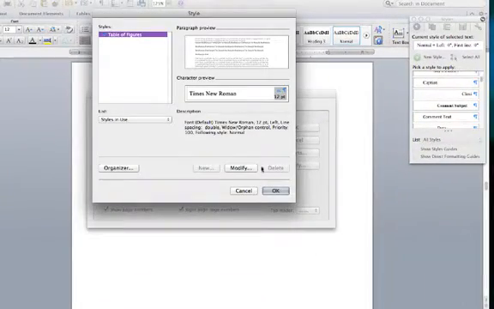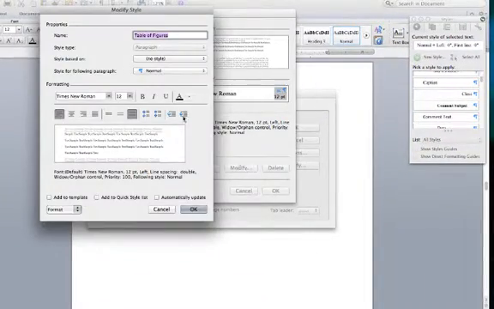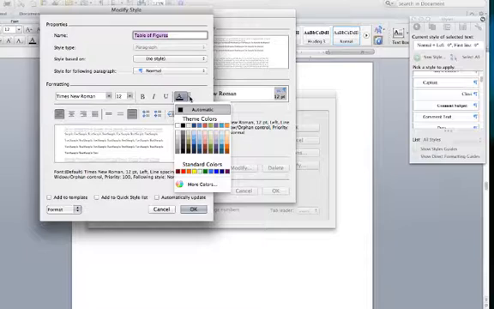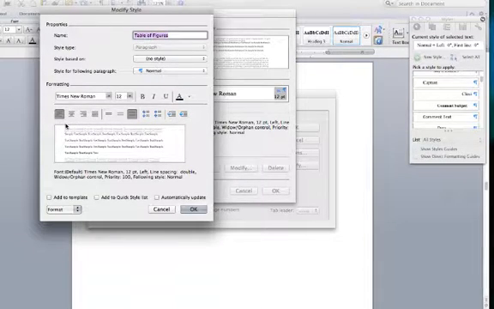Select Modify. Modify again. Style type should be set to Paragraph. Style based on should be set to No Style. Text should be Times New Roman. Font size should be 12. Weight should be normal. Color should be black or automatic. The text should be left justified and double spaced.